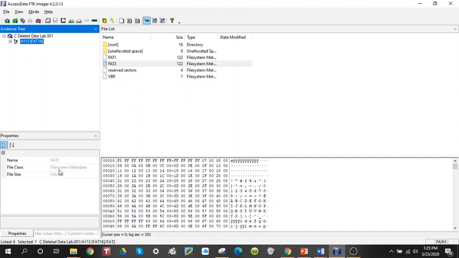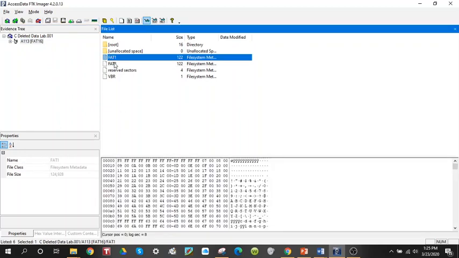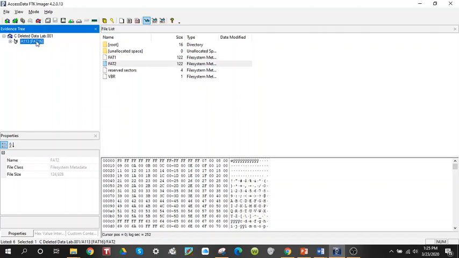The FAT16, the name of it, if you see down here, is FAT1 and FAT2, but our overall file system metadata is going to be FAT16.